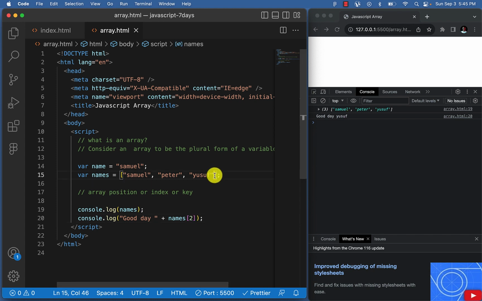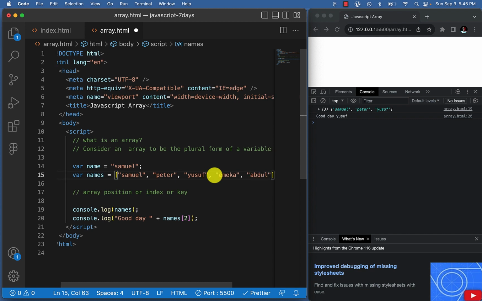So what if we add more values? In fact, let's add some more values. Let's add Emeka as a name, and let's also add Abdul as a name. So 5 names right now. So what should be the position of Abdul? So let's count. So we have 0, 1, 2, 3, 4. That means Abdul here is going to be 4. So let's try it and see if you're going to see good day Abdul. Oops, good day Abdul. So this is correct.